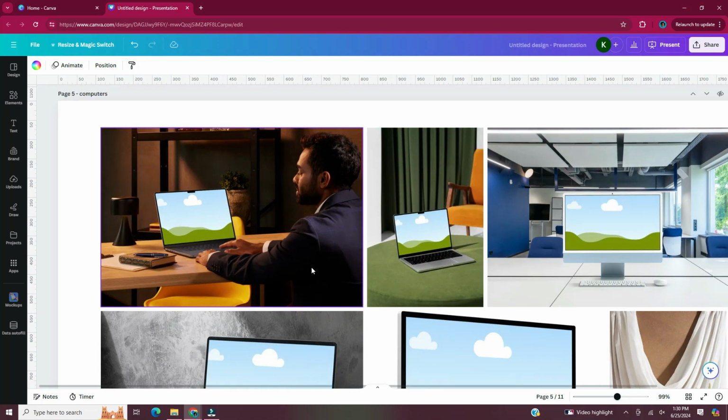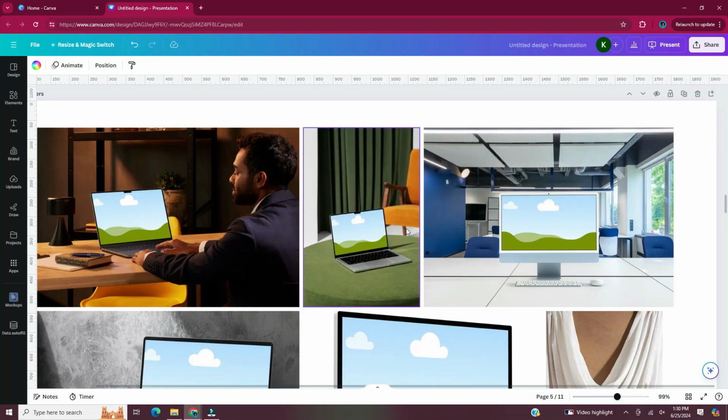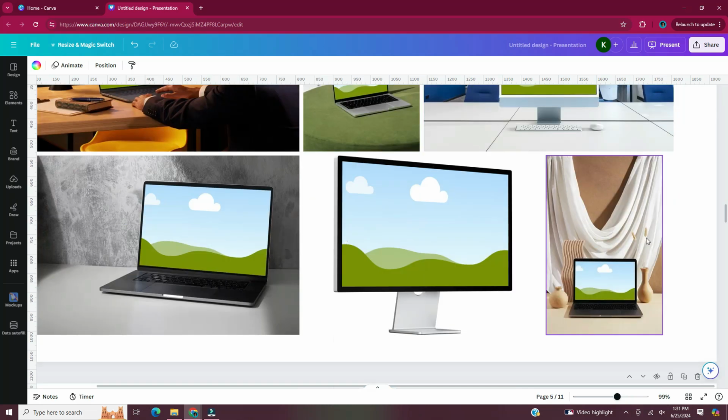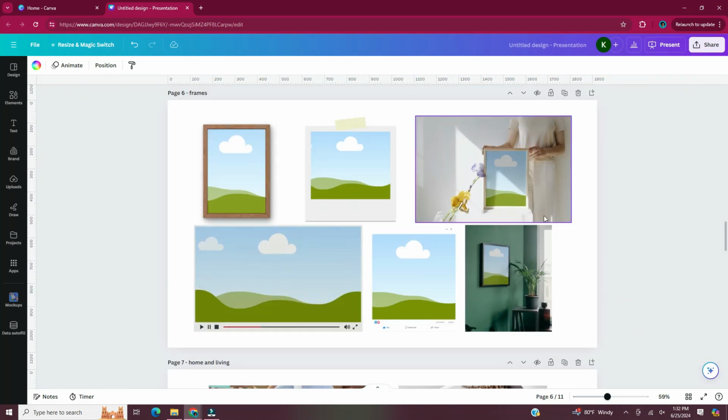In this image here, we have a person using a laptop. In this image here, it's a laptop on an ottoman. This image here is a computer on a table in an office setting. This image here is a laptop on a table with fabric in the background and vases on the table. This image here is an individual computer. And this image here is a laptop on a table with a plain background. The sixth category is frames.